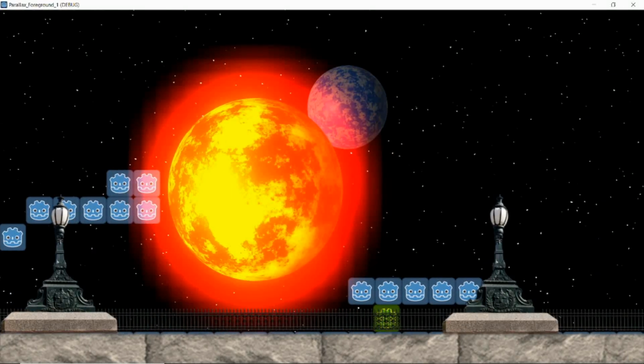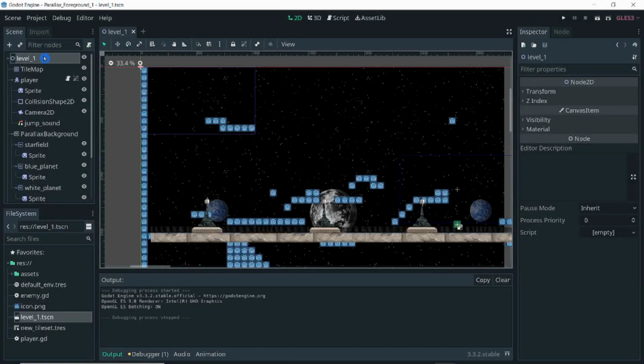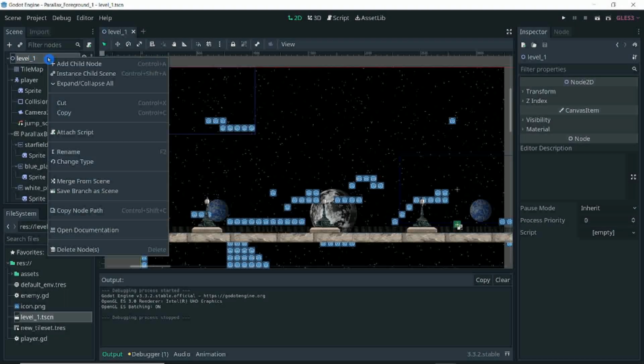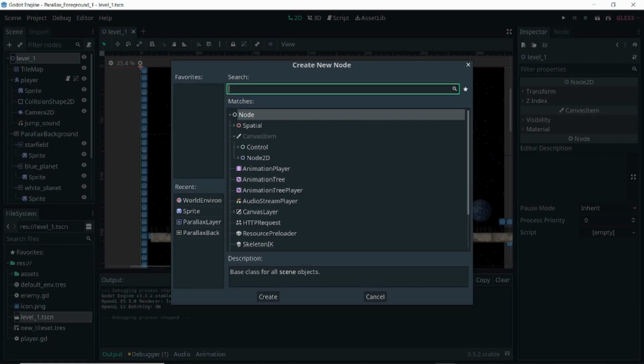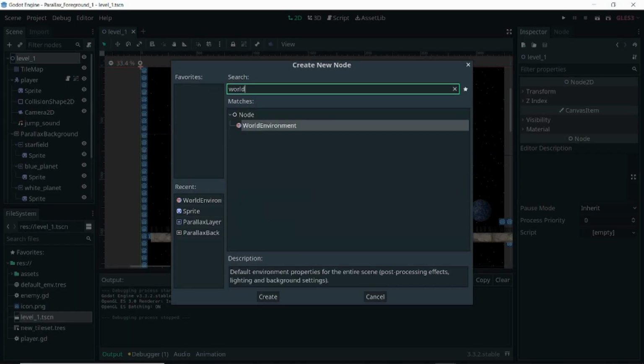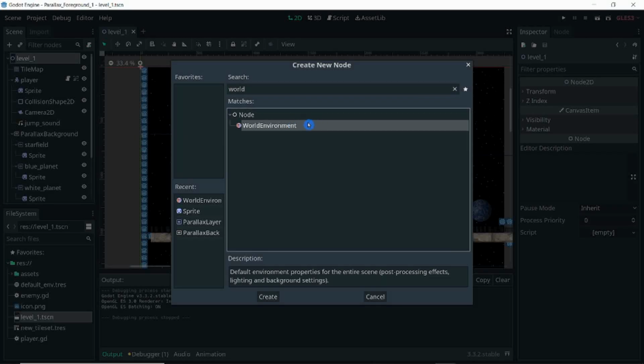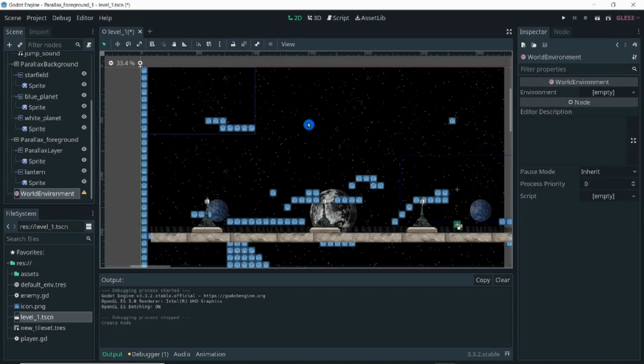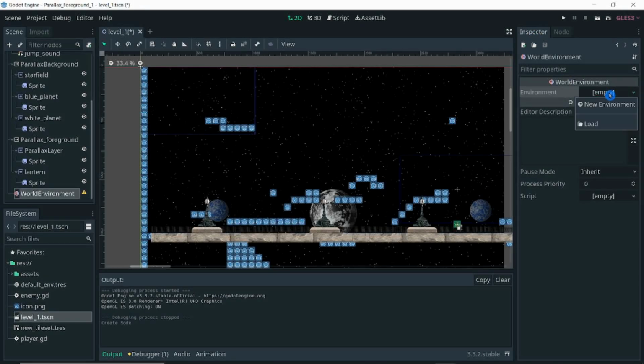Let's start. Click on level 1. Then right-click and click on Add Child Node. And search for World Environment. And double-click on it. Go to Inspector. Click here at Environment on Empty. Then click on New Environment.